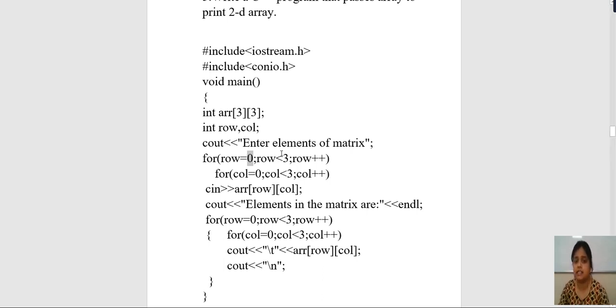Then the second is the condition, row less than 3, and row plus plus. First, 0 is entered. Then the condition is checked: is 0 less than 3? Yes, true. Then the element will be entered. Then row plus plus, so 0 is incremented by 1 and becomes 1. It checks whether 1 is less than 3, and again it will print. Then 1 plus plus becomes 2, and 2 is less than 3, yes, so it will print. Is 3 less than 3? No, the condition is false. Then it will jump to the next.